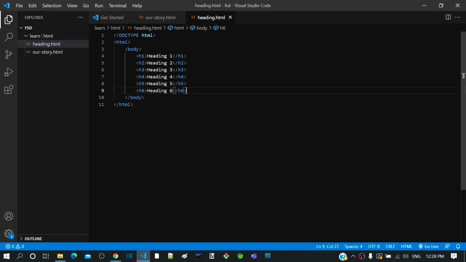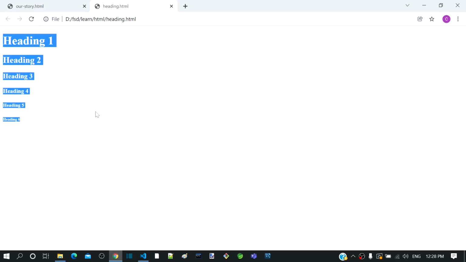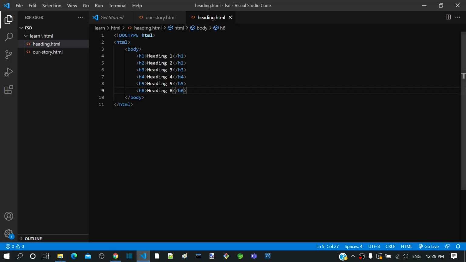I have already opened heading.html in the browser. This is how H1 to H6 gets displayed. We can see a gradual reduction in the font size from heading 1 to heading 6. Hope this gives you an idea about heading tags. Let me go back to the code to explain a few more aspects. Notice that multiple tags are defined within the body tag. The browser displays the content in the order in which the tags are defined in the HTML file. There is no need for you to try this code. It is for reference purpose only. Let us catch up in the next video.